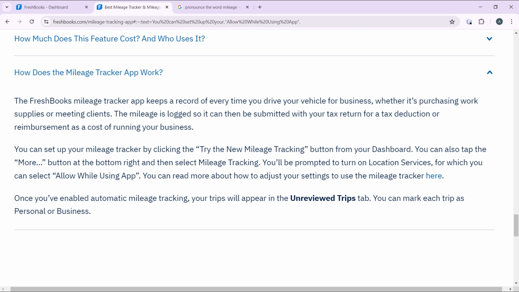Now, you'll be prompted to turn on location services, for which you can select allow while using app. Now, you can read more about how to adjust your settings to use the mileage tracker here. Now, once you've enabled automatic mileage tracking, the trips will appear in the on review trips tab. Now, you can mark each trip as personal or business. Now, this is how it works, and this is how to use the mileage tracker.